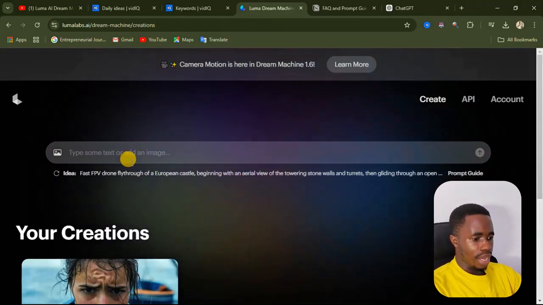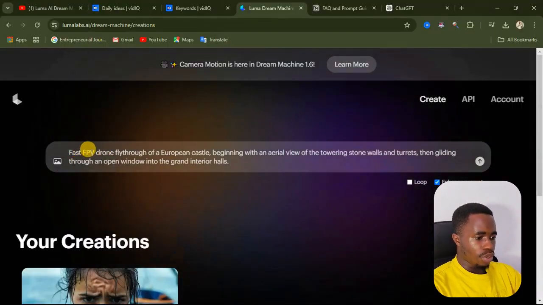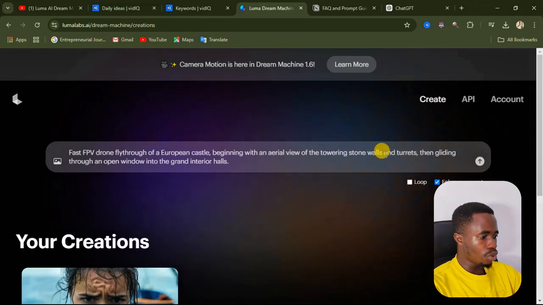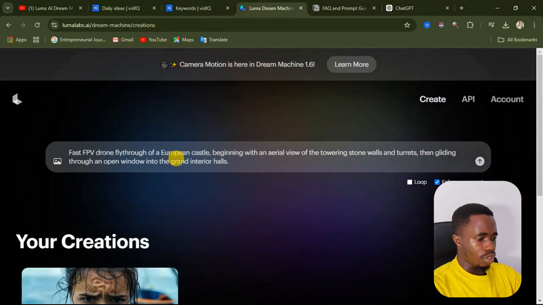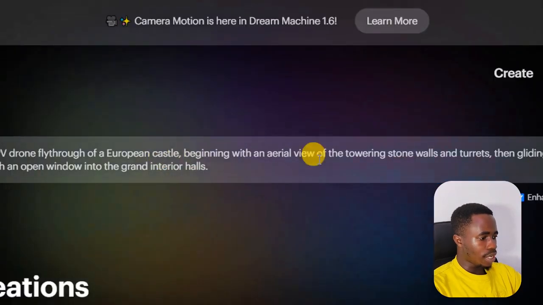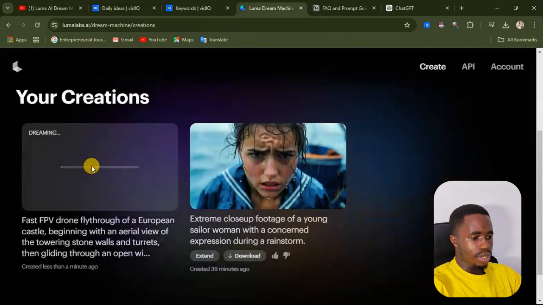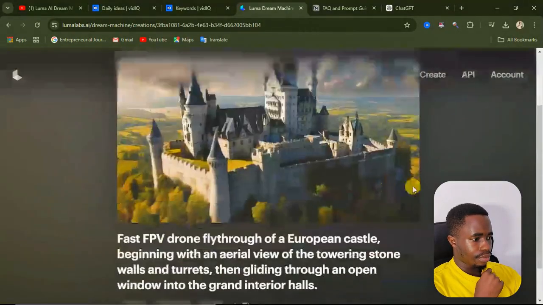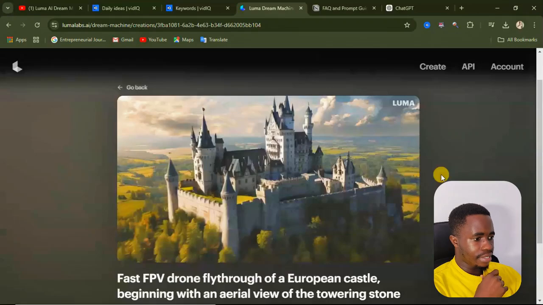From here, this is where you can enter your prompt. So let's say I have this prompt: fast FPV drone fly through of a European castle, beginning with the aerial view of the towering stone walls and turrets, then gliding through an open window into the grand interior halls. After entering your prompt here, to start generation, you can simply click on this icon. And from here, after some time, your video is going to be generated. And now we have a video like this. You can see how cool and realistic this video is.